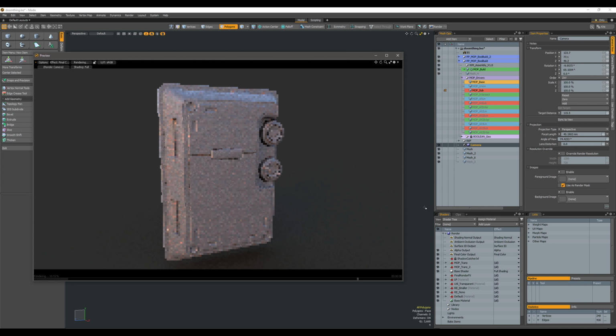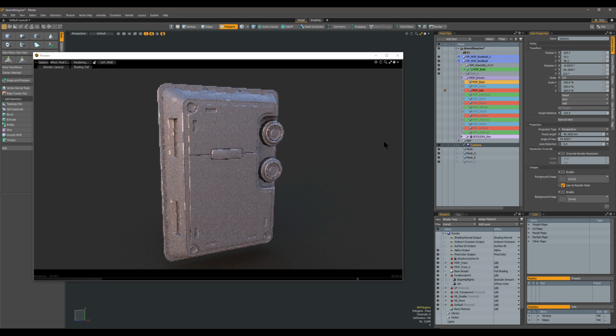Yeah, there we go. As a final rendering effect, I sometimes turn on these edge highlights and extra AO and stuff like that just because I like the way it looks, but yeah, there we go.